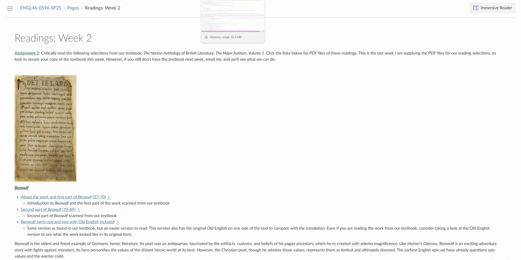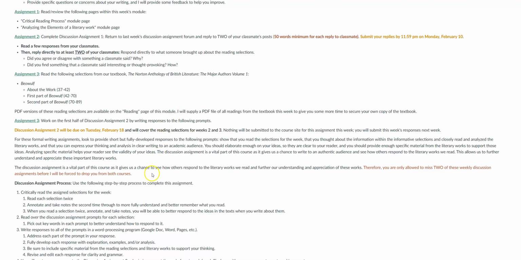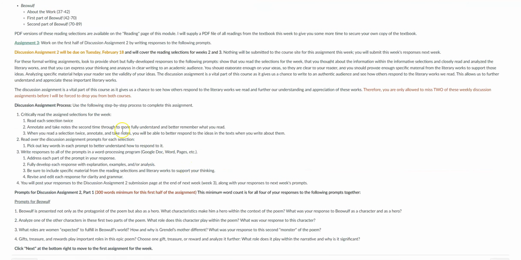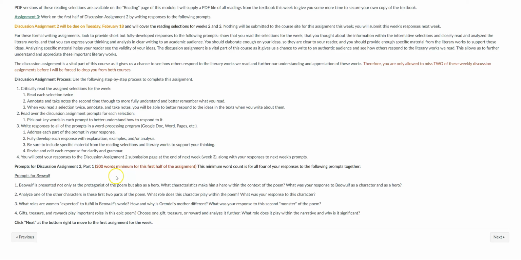All right, so if we head back to the overview to wrap things up this week, we do have the first half of discussion assignment 2. Like we did last week, I've got a series of prompts here at the bottom for Beowulf. Once you have read Beowulf, the last part for this week would be to respond to these directed prompts as a way to better understand the work and also get some of your own interpretations and ideas down in written form.